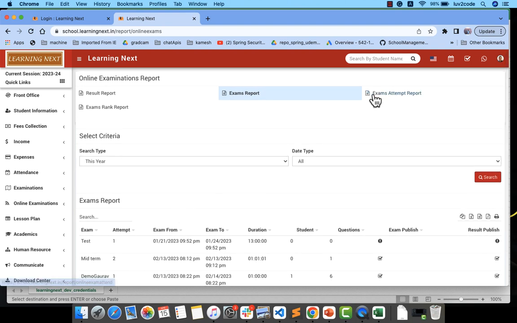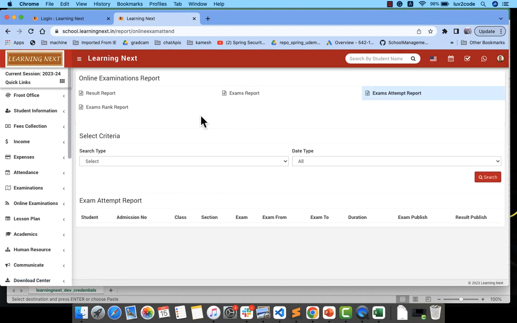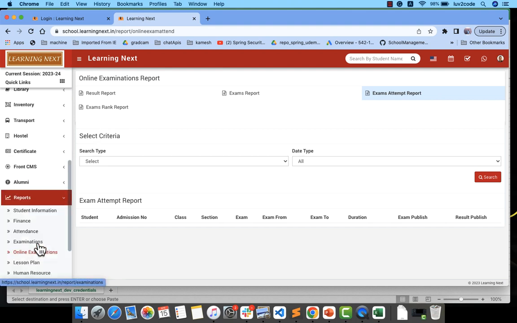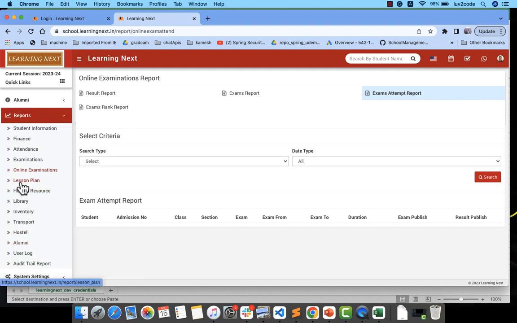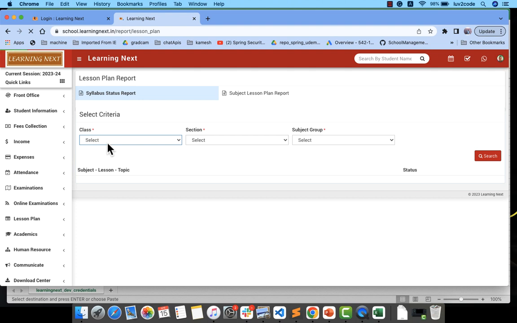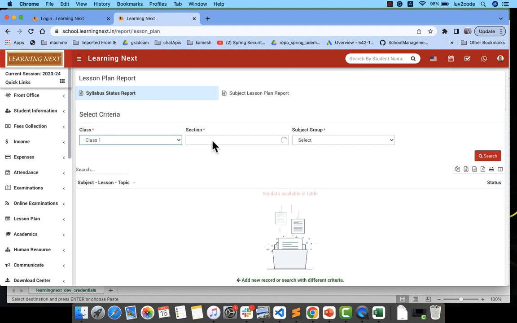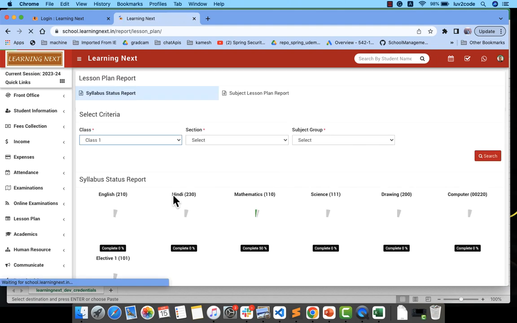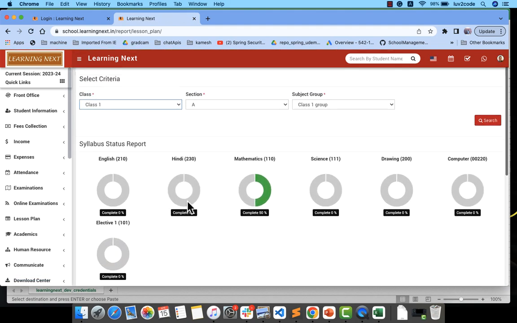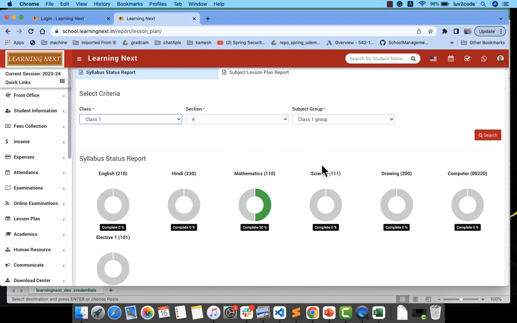Okay, in the same way there is an attempt report, which shows which student has given which exam how many times. In the same way, for the lesson plan, if you want to get the report of a particular section or particular subject group, you can find it out like this. So this will give you a very hands-on, very visual picture of how much of the syllabus is completed.